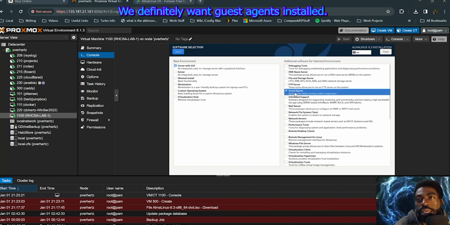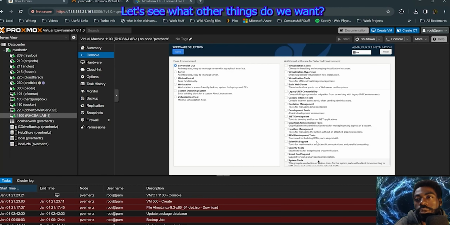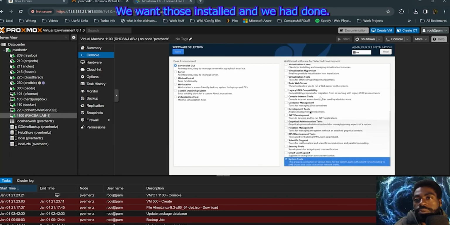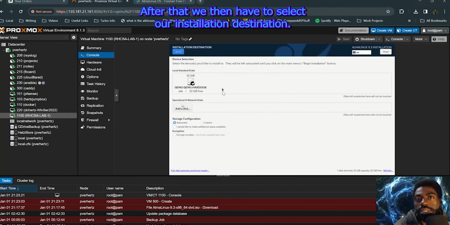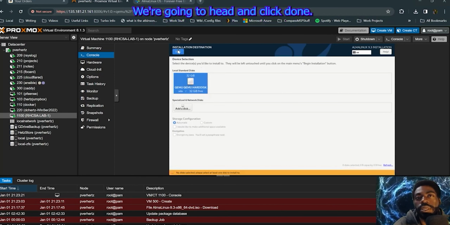We definitely want guest agents installed. Let's see, what other things do we want? Okay, system tools. We'll want those installed. And then we hit done. After that, we have to select our installation destination. So we're going to choose default. We're going to go ahead and click done.